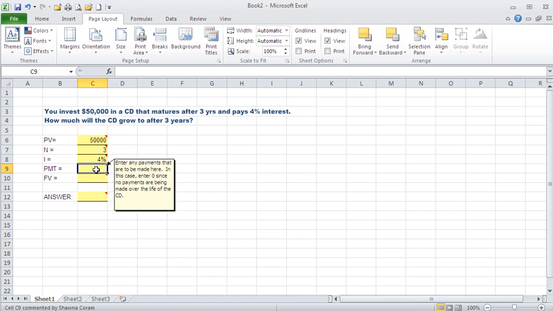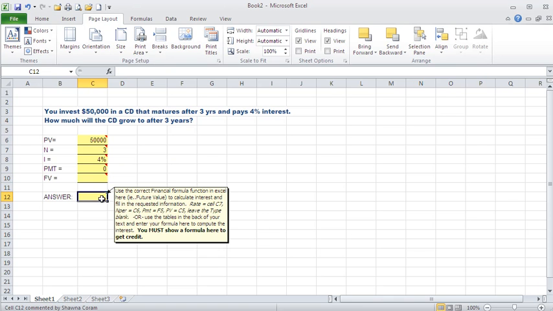Payment, that's a reoccurring type of item. So maybe you're going to invest $50,000 today and then make additional payments every year of $1,000, in which case that $1,000 has to be reoccurring, the same payment continually. In this case, we don't have one, and as I told you, I always fill in what I know. I'm going to go ahead and enter 0, and then future value is what we're solving for.